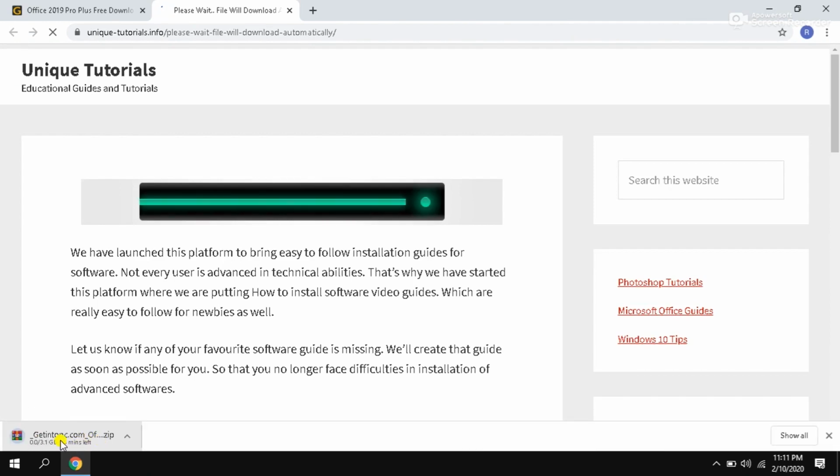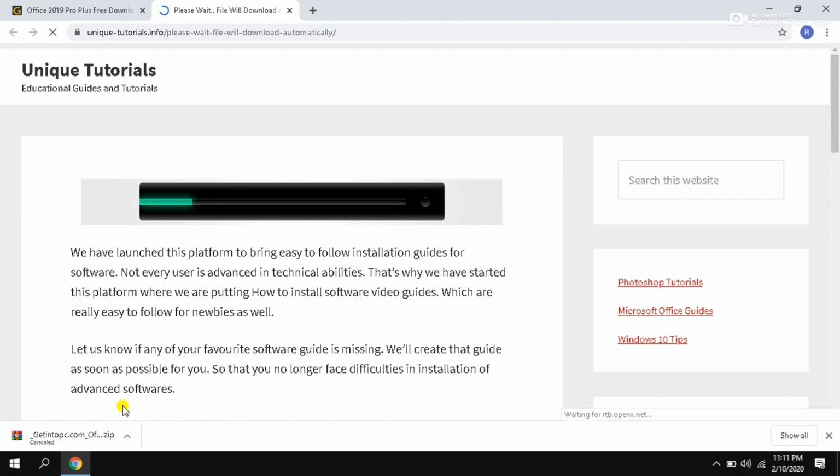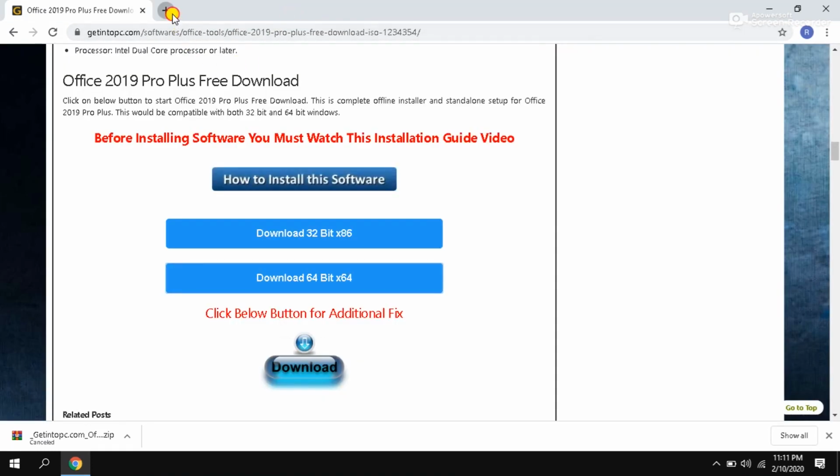The download started, but I have already downloaded it, so I want to cancel, because I have already downloaded. After that, we should download again.